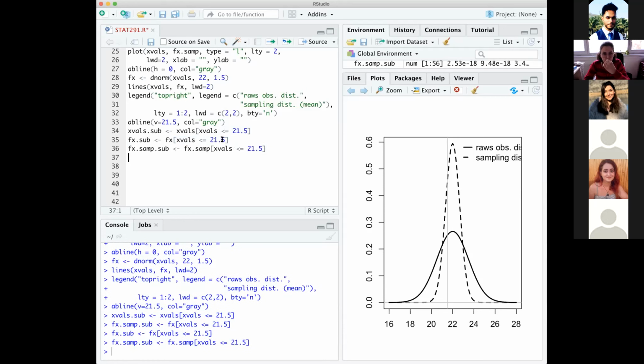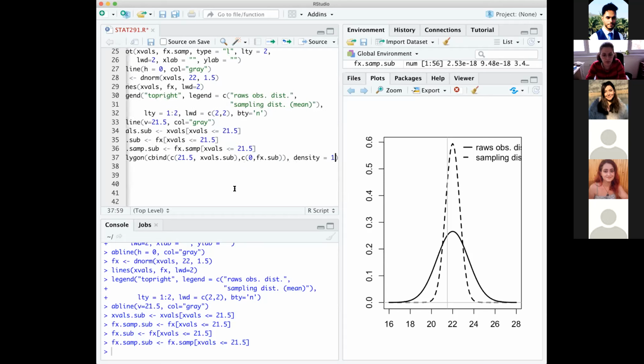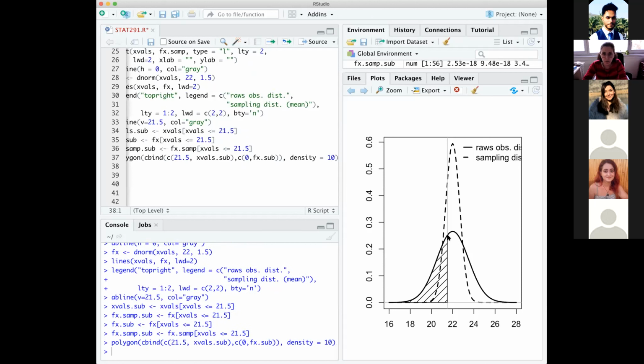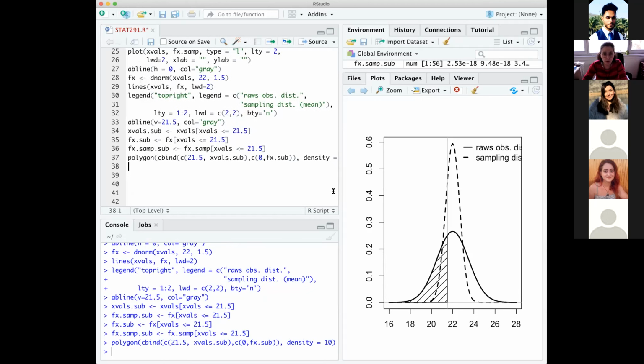Okie dokie. So we use the polygon function, which we have in R. This is going to supply custom vertices in order to draw or shade a polygon on your existing plot in here, okay? So I want to add a polygon to my plot. Let's say I will use cbind, and this is going to be 21.5. And for that one, I have x values sub, and the corresponding y values are going to be from 0 to fx.sub. And now let's say density is 10. You see what I am doing in here? By using this raw data, I shaded the area smaller than 21.5, just using polygon in here, okay?